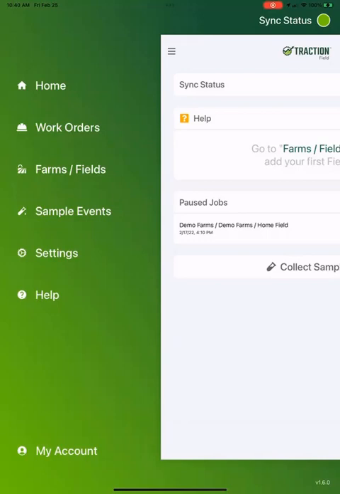Today I'm going to review the new release for our Traction Field mobile app, version 1.5. We've launched 4 new features in this release. The first one is going to be the search for grower and field. The second is our grid tools. Third is resample. And then fourth is exporting out nutrient results.